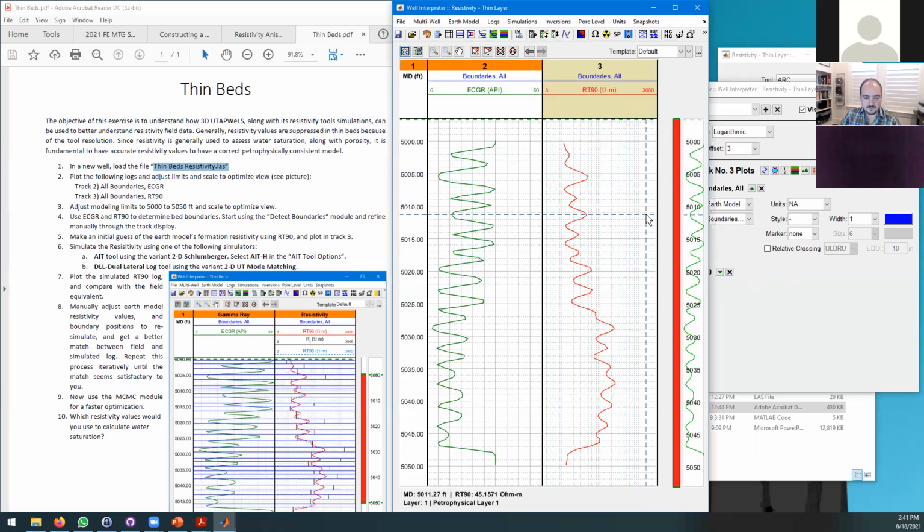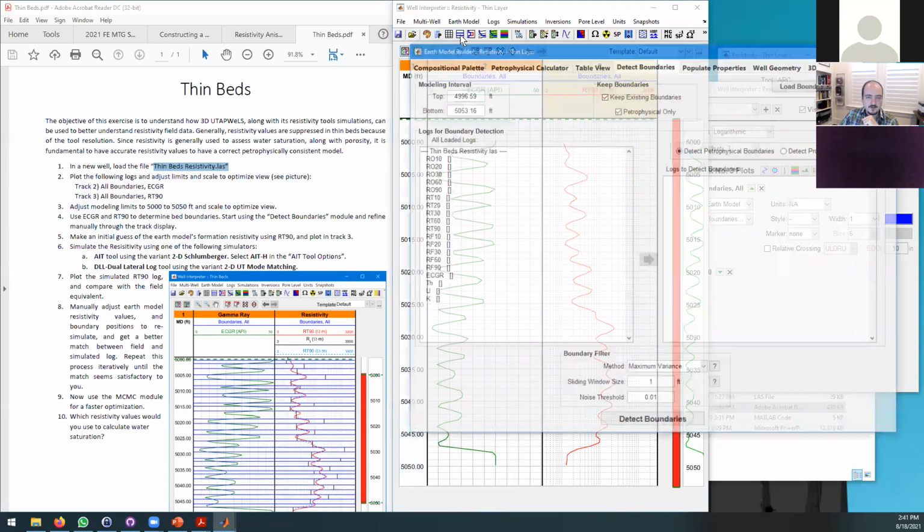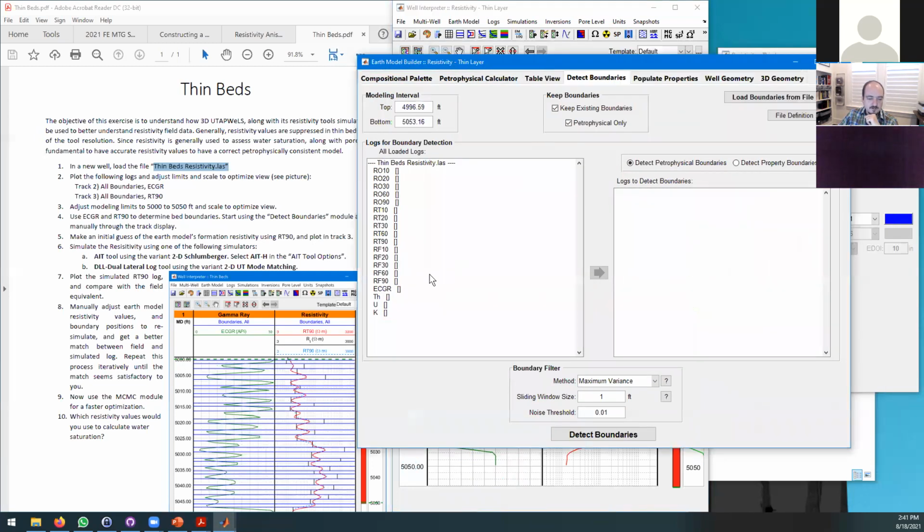So now we have these 2 main logs that we're going to be working with. We can see very clearly that there's thin layers. By the way, sometimes people complain that this looks a little absurd, but it's actually based in real cases. You can see these laminations. Now, the first thing we're gonna do is define the boundaries, and again we could do it manually, but let's save some time by using the text boundaries.